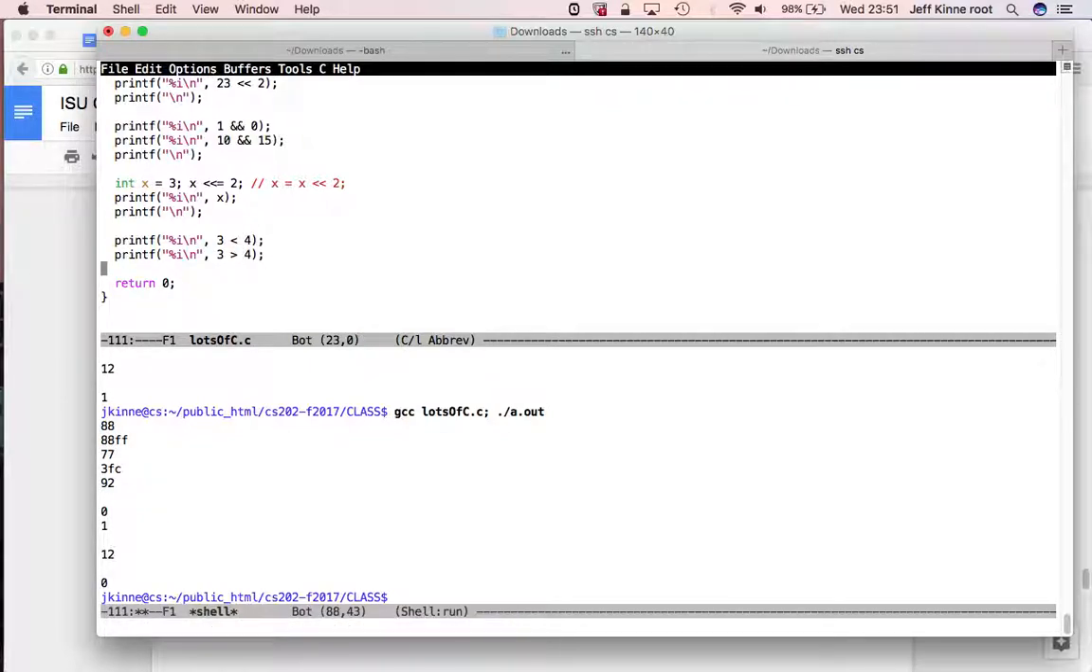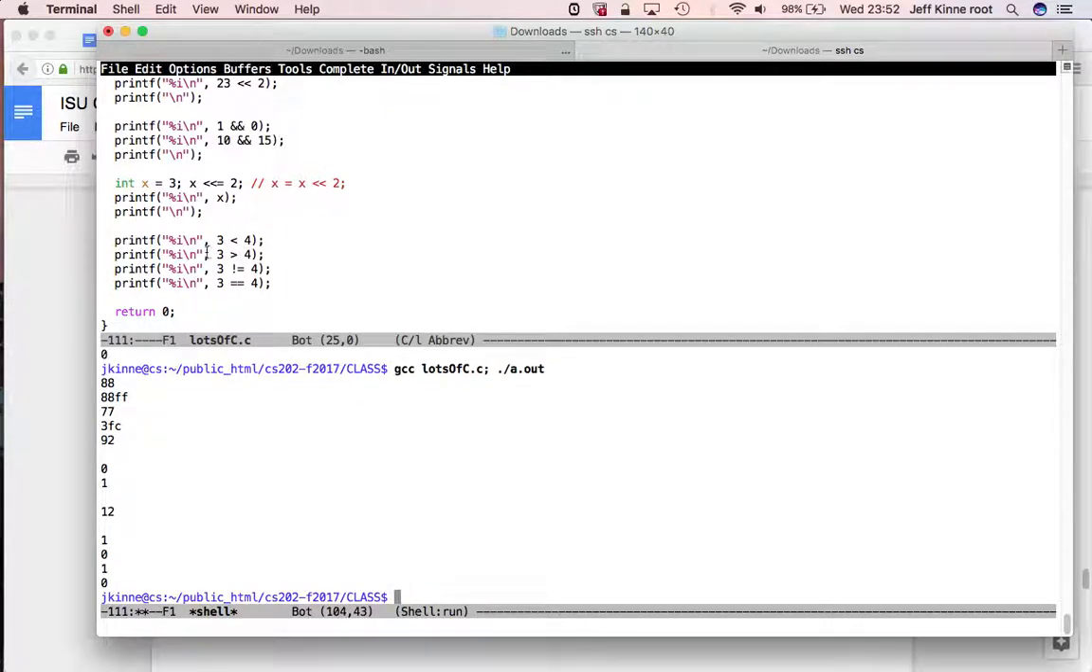And then we could do the other variations as well. Is 3 not equal to 4? It should be. Is 3 equal to 4? It should not be. And there we saw a 1 for the not equal and a 0 for the equal.